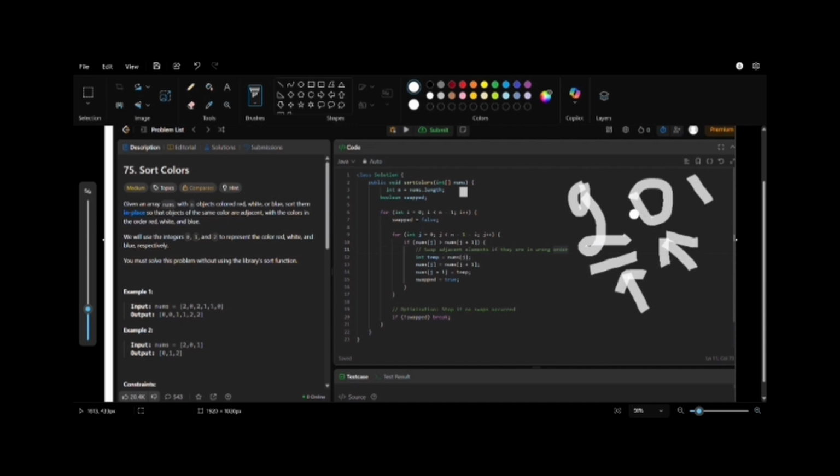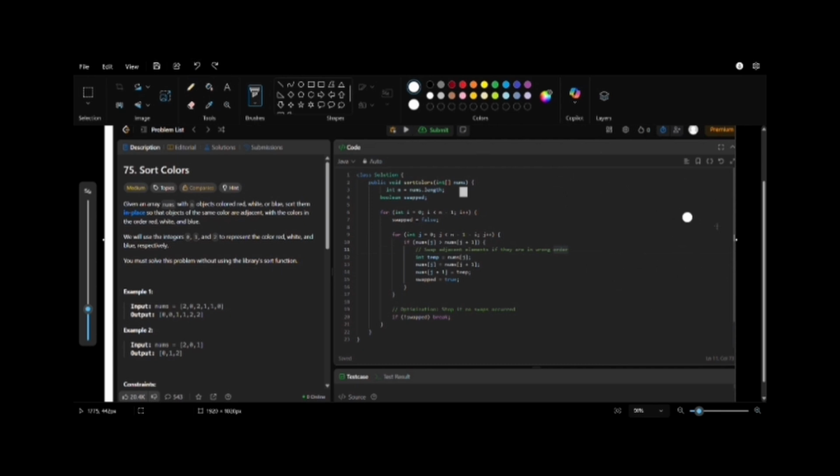Yes, here 2 is greater than 0, so we are going to swap the elements. For swapping, we are going to use a temp variable and then swap them. We are going to put the 0 in the 0th index and the 2 in the first index. So once we swap it, j will go to the next index. Now j becomes 1. Here the array becomes 0, 2, 1.